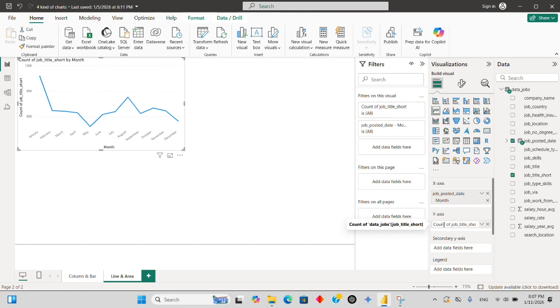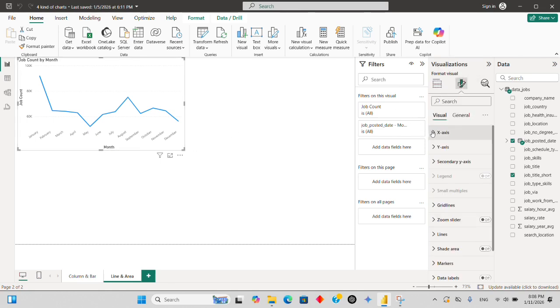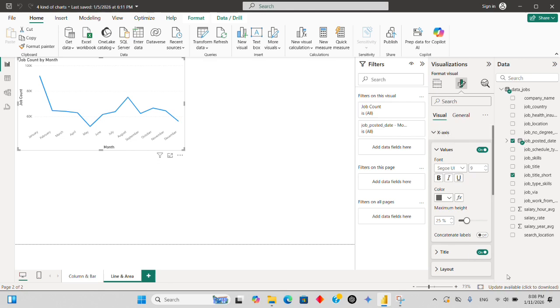So let me change this to job count, and after that we don't need this title because we know these months, so we don't need any title to represent it. So let's just turn it off. Let's go to x-axis and title.